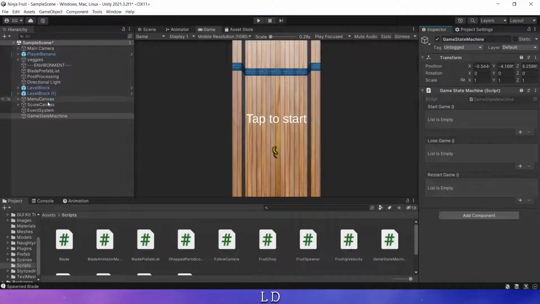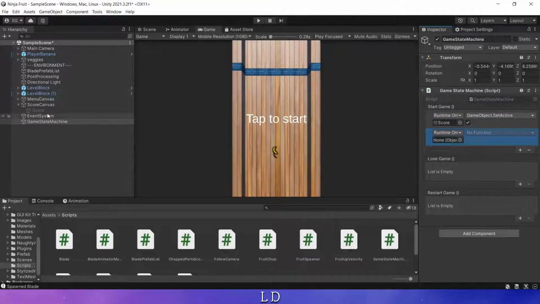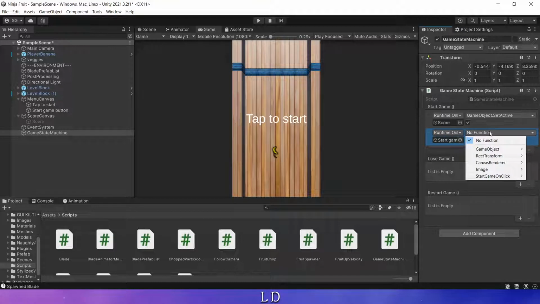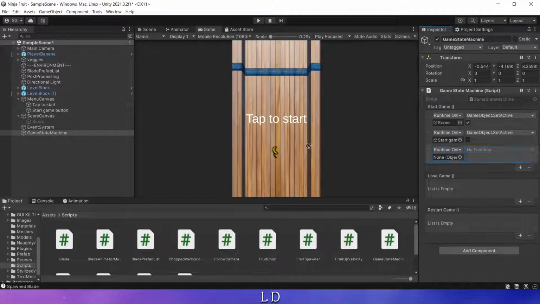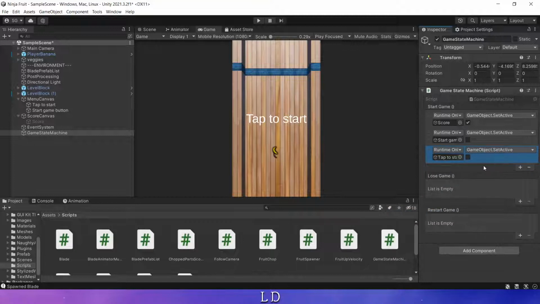Okay, on start game, we would like again to activate the score. We would like to take the, where is it? In the menu canvas, start game button. We want to disable it. And with the tap to start, we also want to disable it. And at the same time, okay, what else do we want?